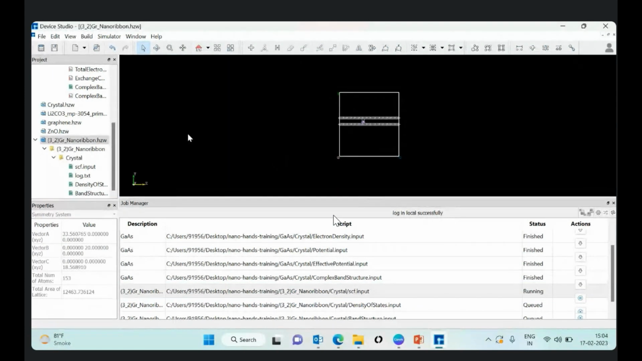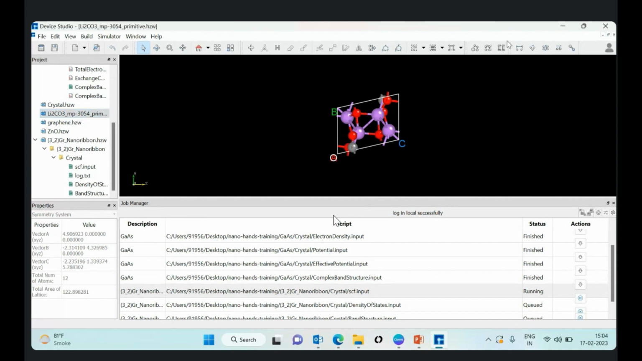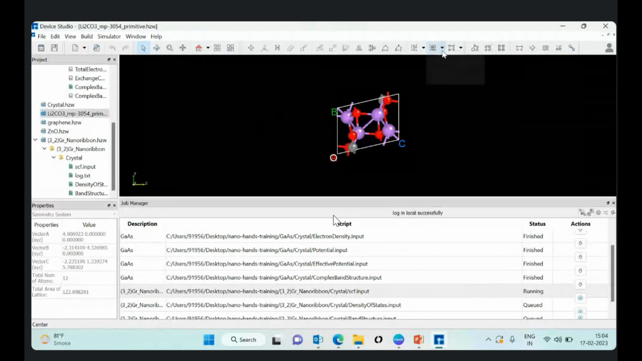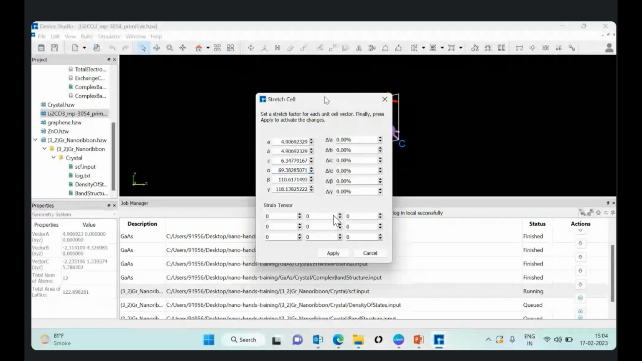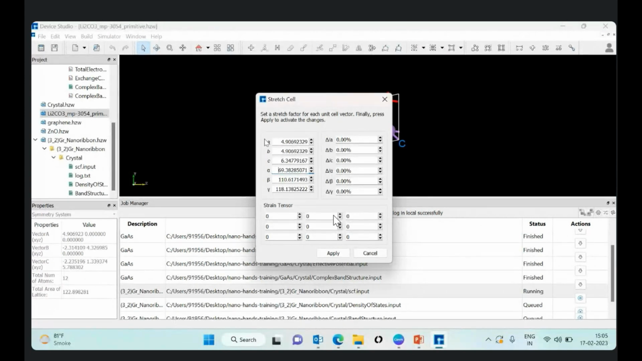Now the number of atoms is high in this, around 153 atoms, which may take some time, but it will definitely simulate. Now you can see there are other options where you can fit your atomic cell, center it in x position, or wrap along the ABC axis. You can stretch your cells, define the stretch factor for each unit cell, and apply some stretching strain tensors.